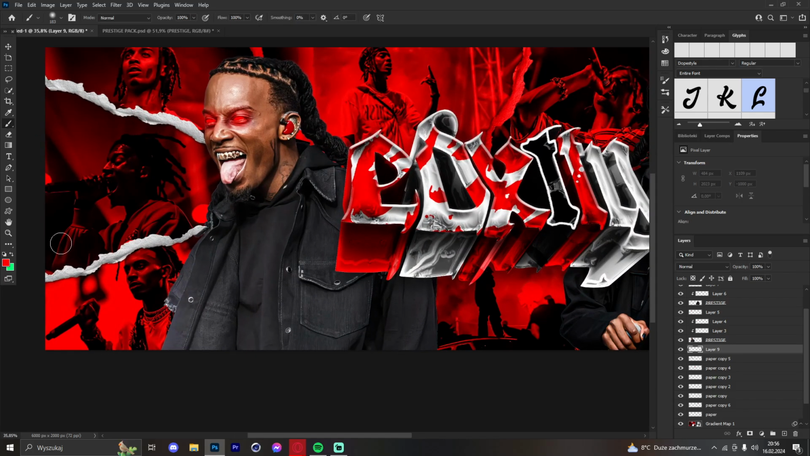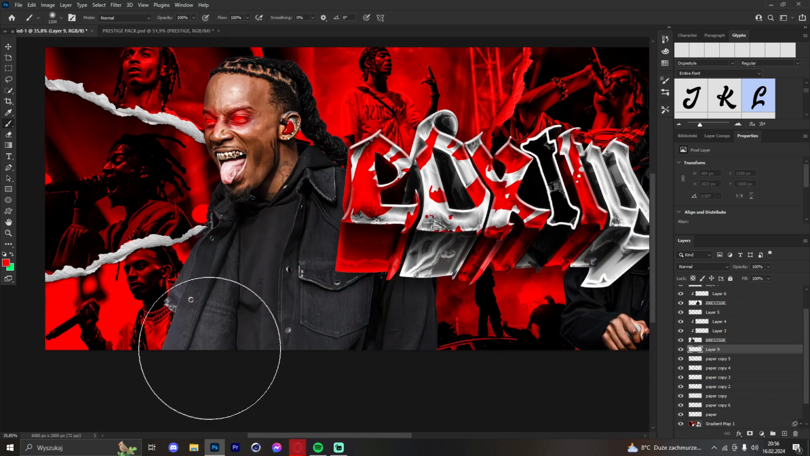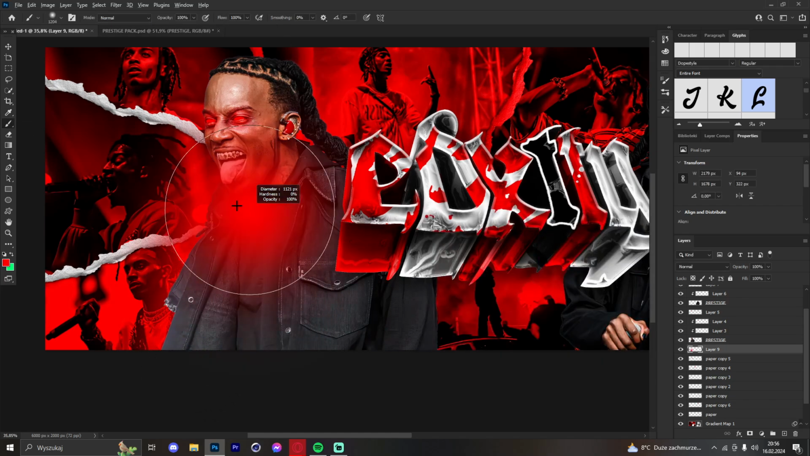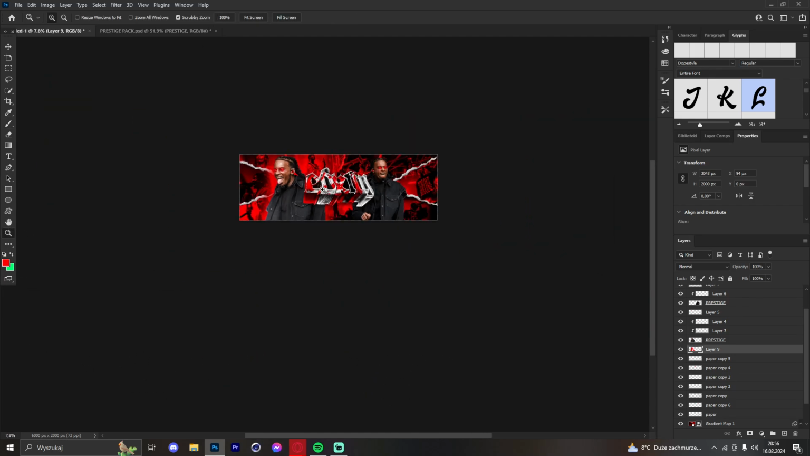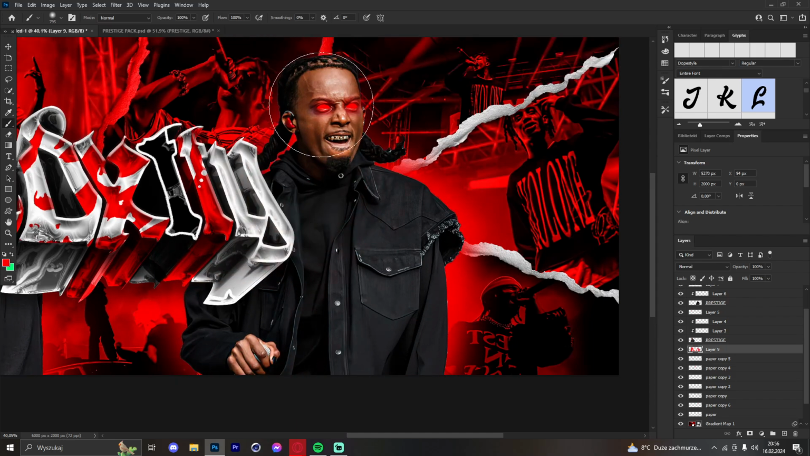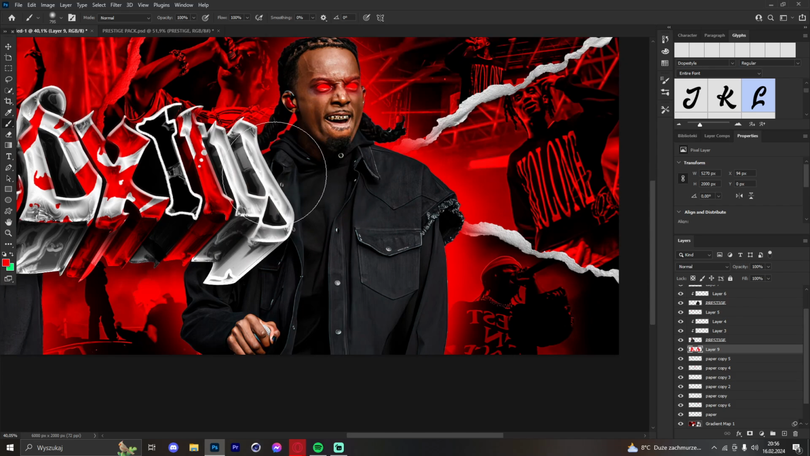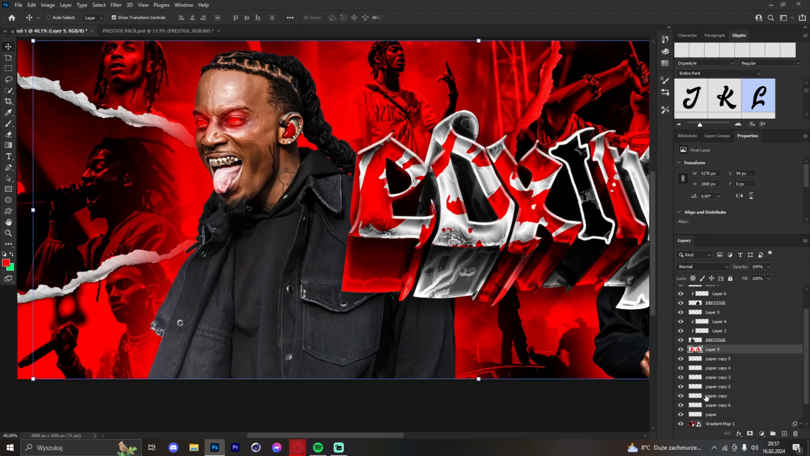And now we are going to make lights in the background. So let's get red color, of course, and let's make this kind of like lights in the background, as you can see. So here, here, and here. Alright, it's cool. And now we're going to make highlights on the renders.